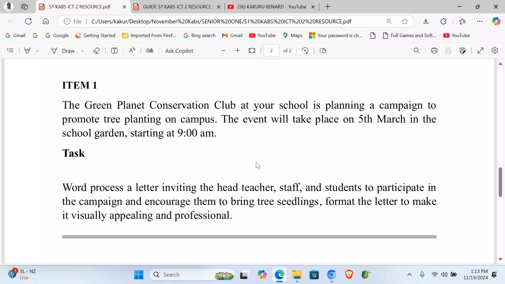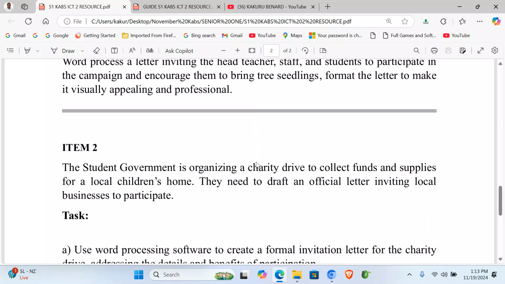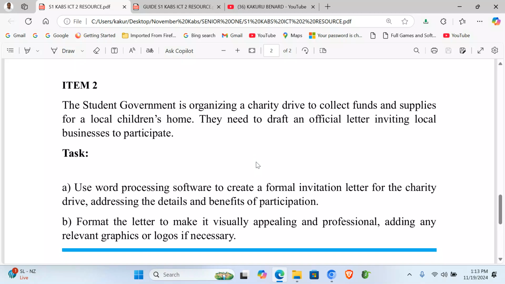Task: word process a letter inviting the head teacher, staff, and students to participate in the campaign and encourage them to bring tree seedlings. Format the letter to make it visually appealing and professional. That is item 1. Item 2: the student government is organizing a charity drive to collect funds and supplies for a local children's home. They need to draft an official letter inviting local businesses to participate. Task: A.